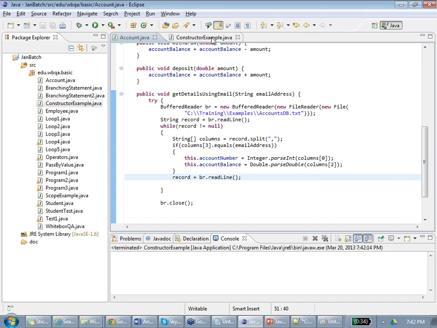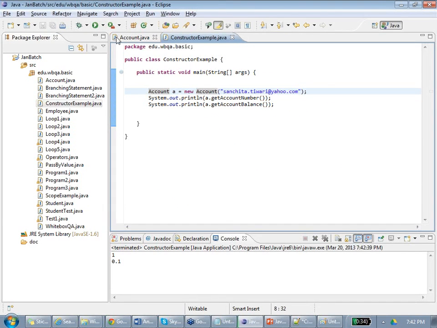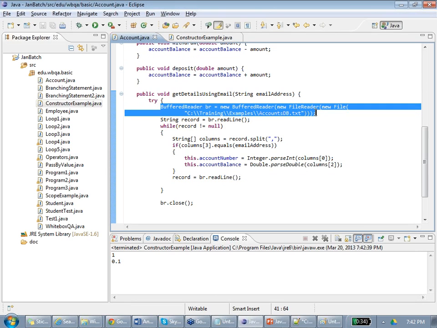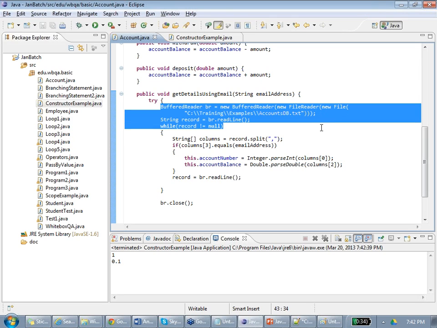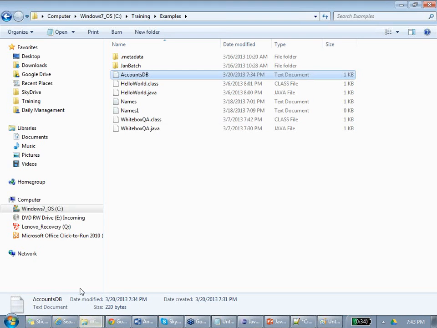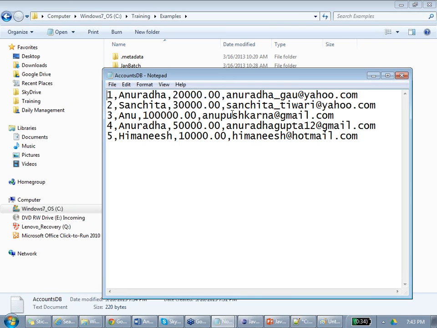Alright, let me run this code again. What? Your account number is 1 and account is 0.1. Hold on one second. It will come to this one. BufferedReader, new BufferedReader, accountsdb.txt, and while record is not equal to null and column split. Is it comma only? What did we separate by? Comma only. Comma. Let's see.